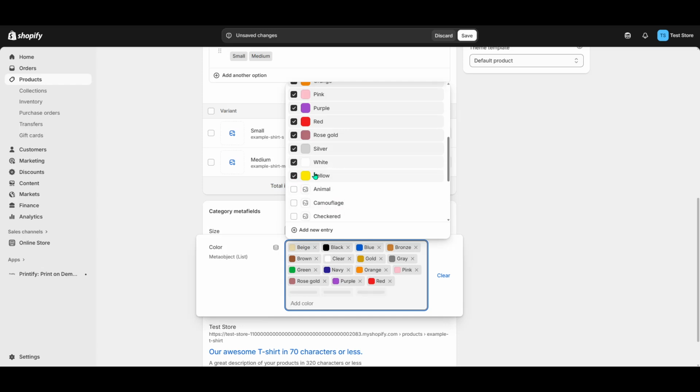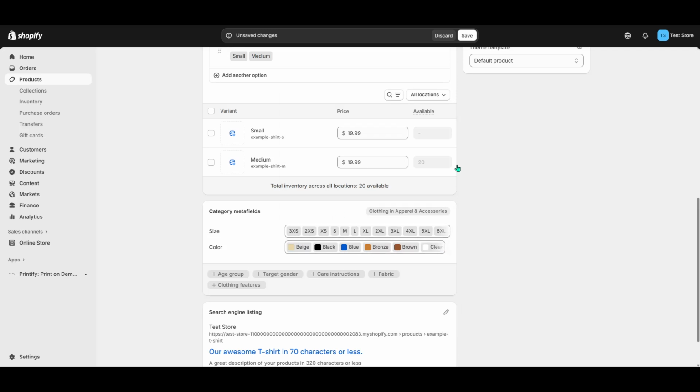And there you have it. By following these simple steps, your Shopify store is now ready to offer size variants to your customers, improving their shopping journey and potentially increasing your sales.